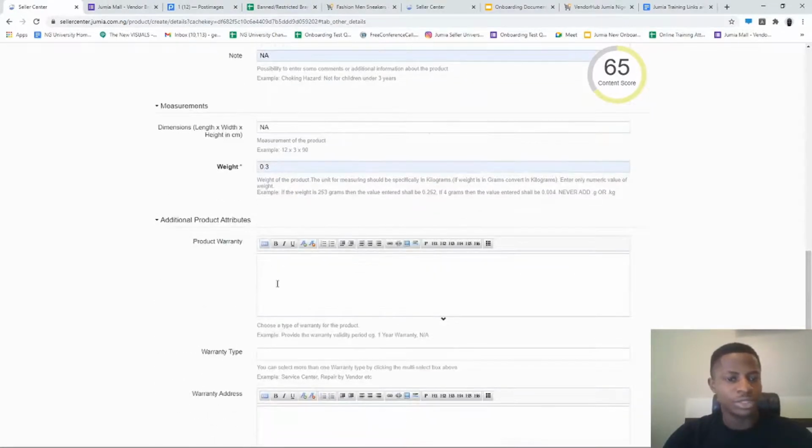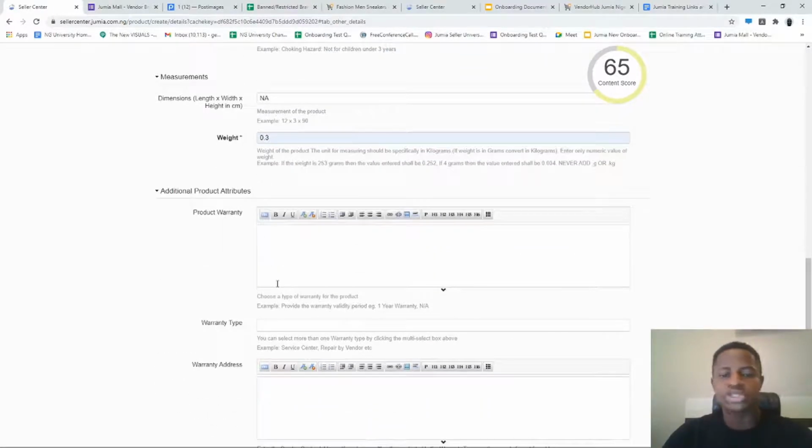Move on to put up additional product attributes. Now, just in case you've got product warranty for this item, simply state it there. Let the customer know that they are getting warranty for this. Is it 1 year? Is it 2 years? Let them know how long the warranty lasts. But it's a shoe. There's no warranty for this shoe. So I'll put up NA, which means not applicable.